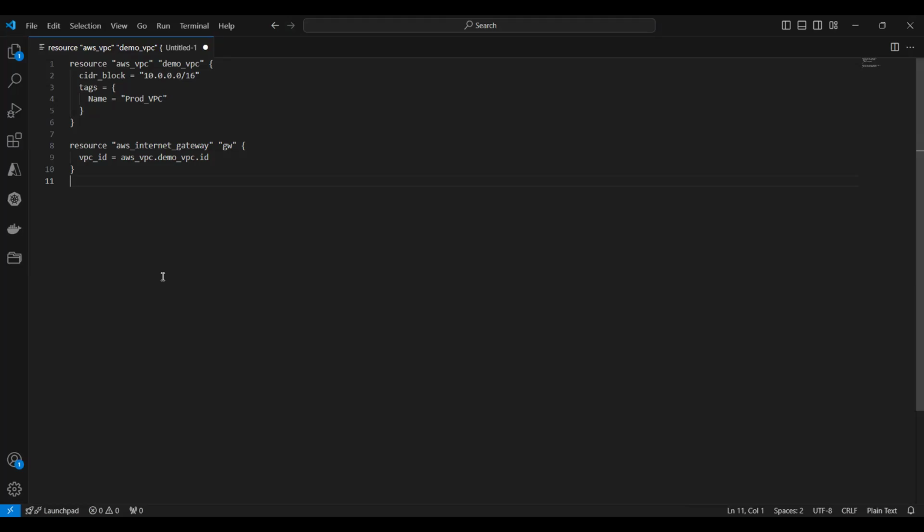Is that the only attribute you need for defining the gateway, just which VPC it connects to, with the ID of the VPC? That's the only thing you need. So this resource is going to create that resource type, the internet gateway, and it gives a name, gw. This name you can change as per our requirement.